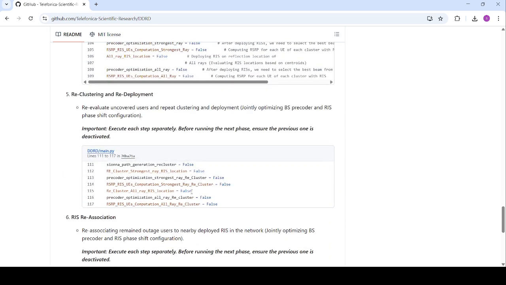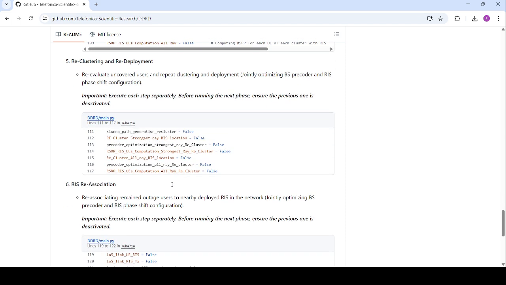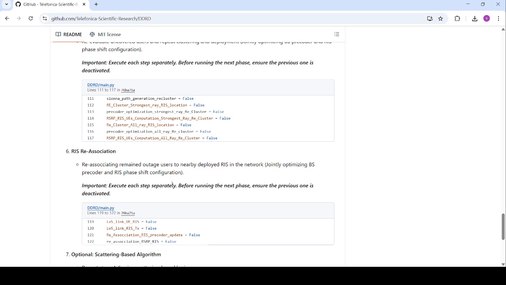sequential. And then the fifth step is reclustering and redeployment. For the remaining uncovered outage users, we need to recluster them, and also redeploy the RISs. So this section does this, and by reclustering we can reapply and add RISs to the scene to make sure that the unsupported users can be supported with the new RISs. The sixth one is RIS reassociation.